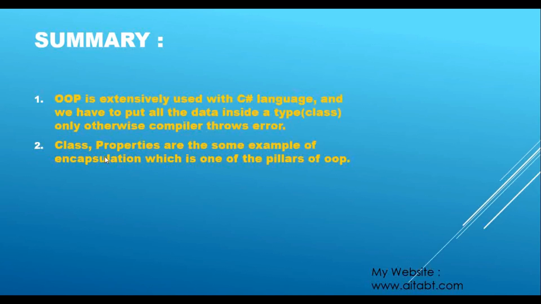That is one of the 4 pillars of OOP, and the remaining pillars of OOP, that is abstraction, inheritance, and polymorphism, we will also be learning in great detail along with different concepts of C# in the later videos of this tutorial series. So don't worry about that. And in the next tutorial we will learn what inheritance is in C#.